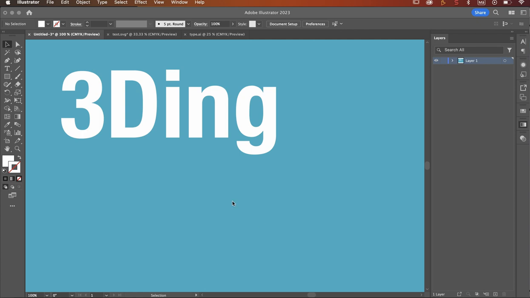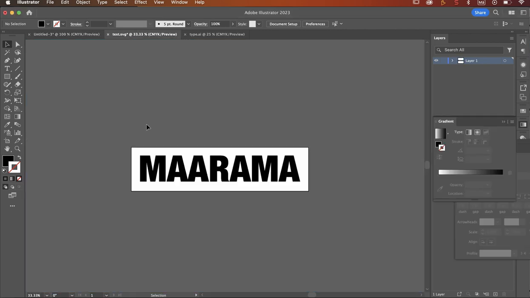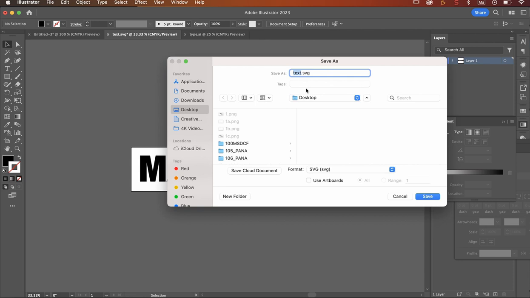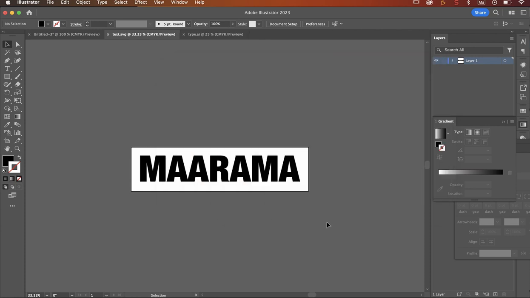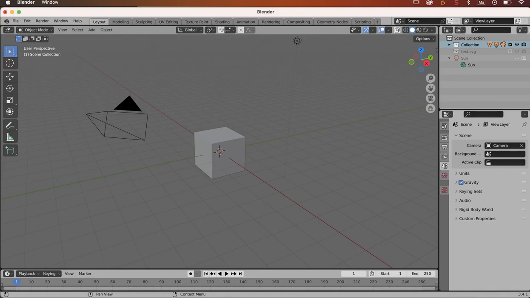This is a tutorial on a simple way to add 3D using SVGs in Blender. So if I jump to another page in Illustrator, if I go Command Y, you can see this is converted to a path, and then I'm going to go File, Save As, and I'm going to save it as an SVG. I'll save that, go OK, and now I'm going to open up Blender.